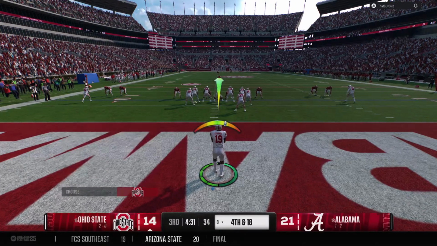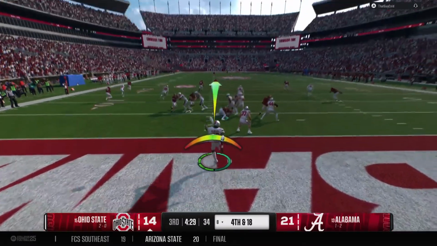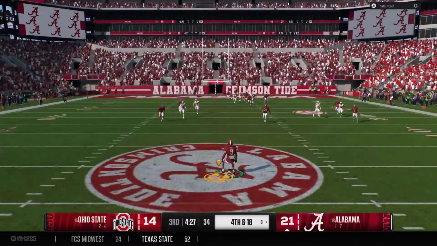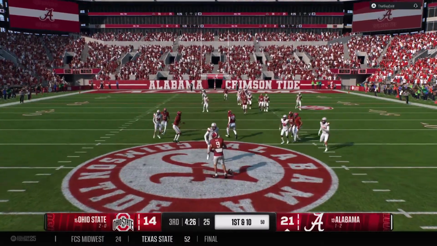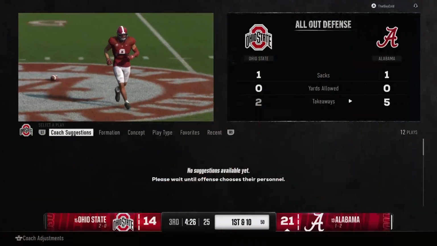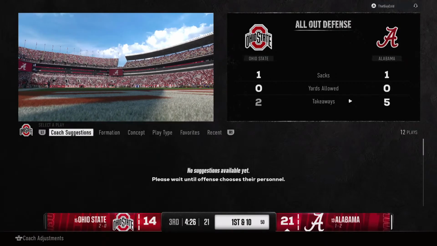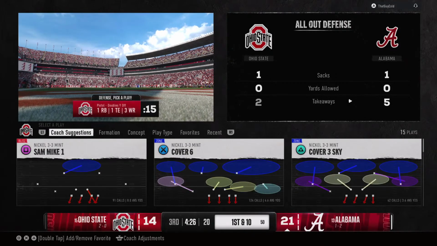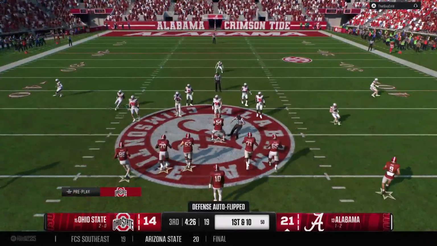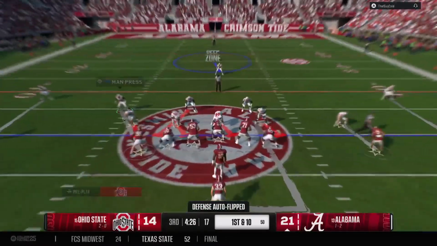The Buckeyes will try to pin them back with the punt. Doesn't say much for your drive when you're looking forward to the punt. Now a fair catch is called for. It may just shy of midfield. Here comes that Alabama offense.